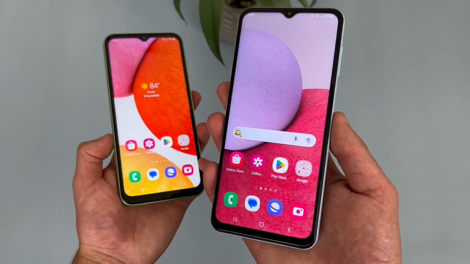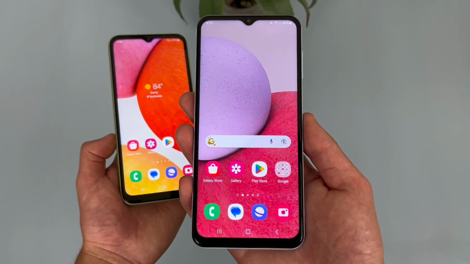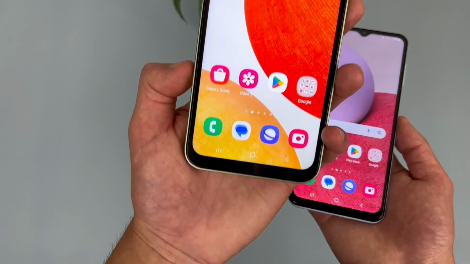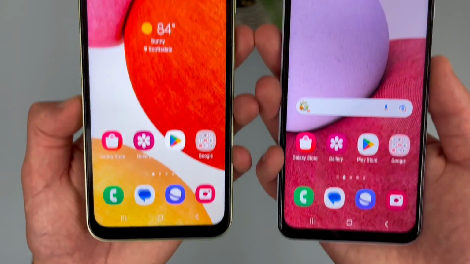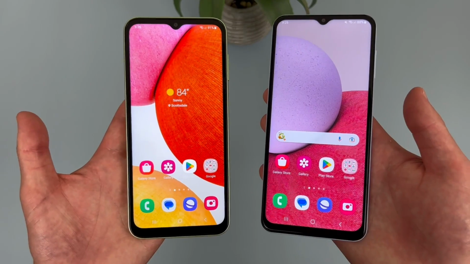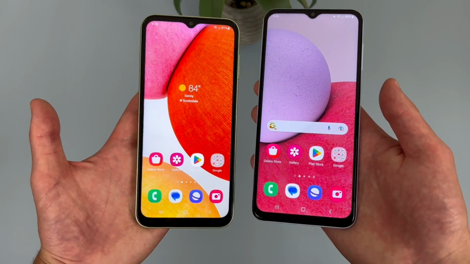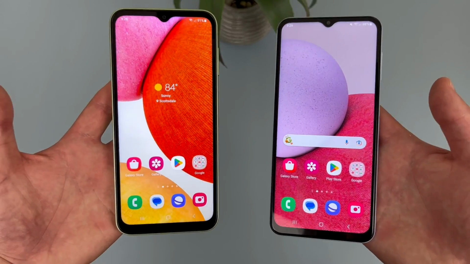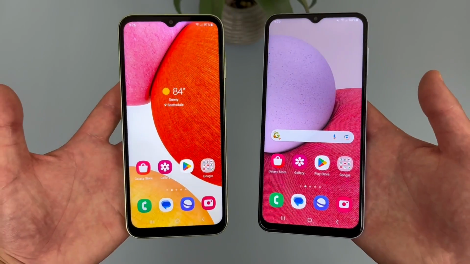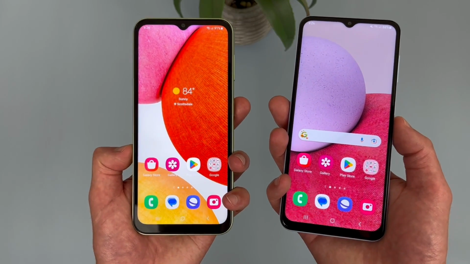Now I believe the US version of the A13 does have NFC, so I'm expecting the same for the US version of the A14. But again, these are the global versions here, and they don't have NFC. So if that feature is important to you, if you like to use tap and pay, then keep in mind there are versions of each phone out there that do have NFC, so with whatever version you're getting, definitely check before you actually buy it.